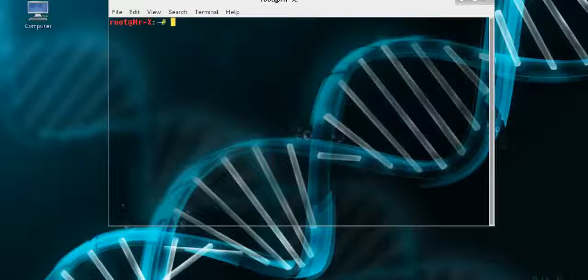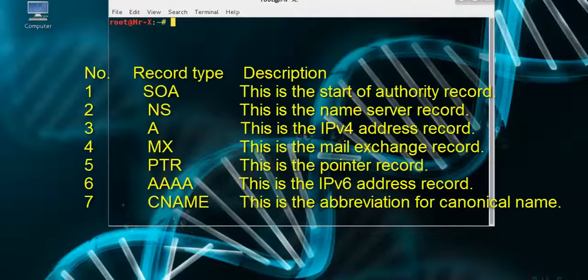Hello friends, today I am going to show and explain different techniques to analyze DNS records. There are several common DNS records you can see listed below.